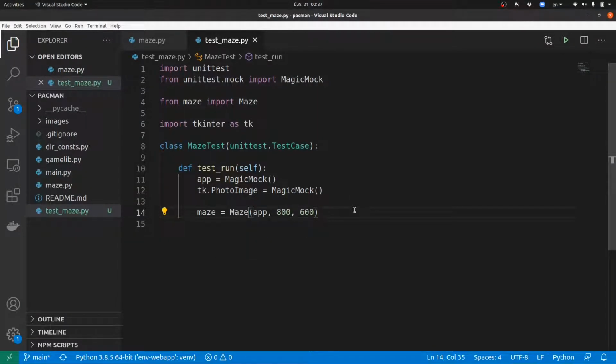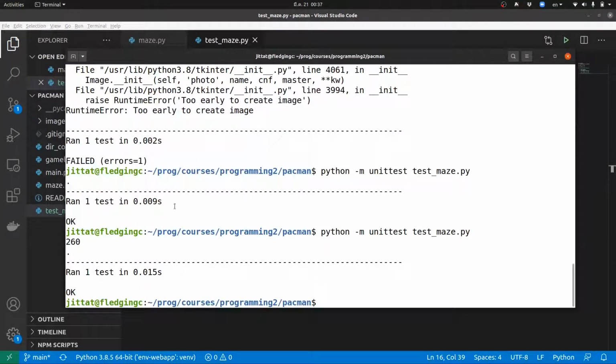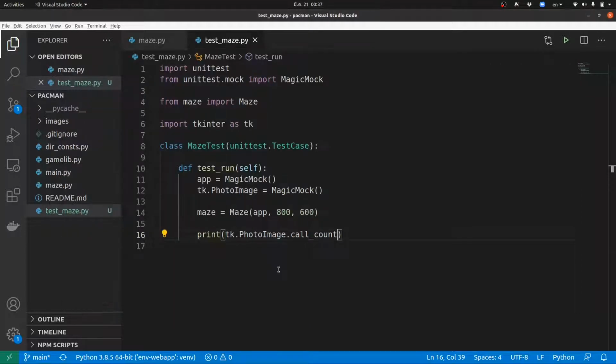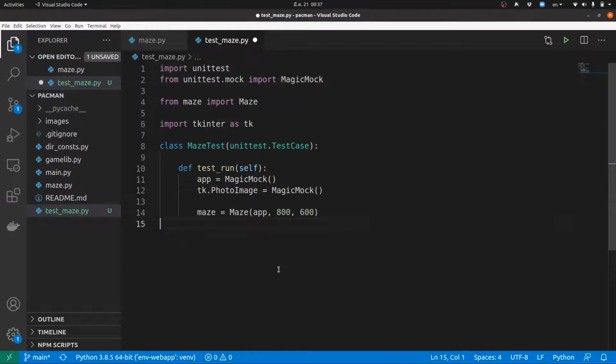See that mesh would create a dot, and a dot would create a bunch of PhotoImage. So you can print tk.PhotoImage.call_count. Maybe it's been called like 260 times, right? By dots, walls and everything, but it just pretends that nothing happened. So this is how you mock stuff. And then you can check.